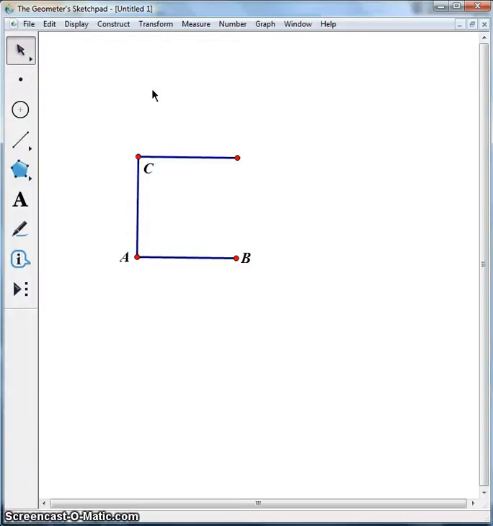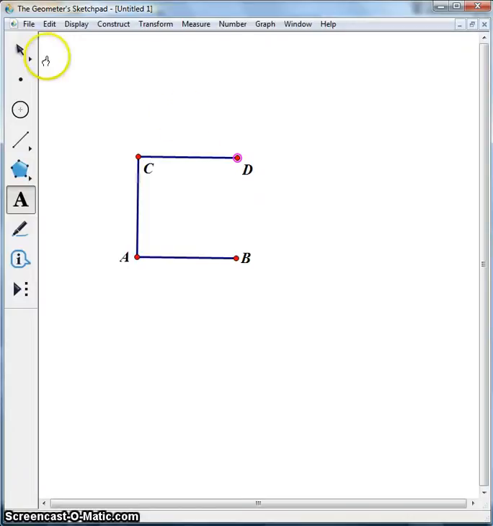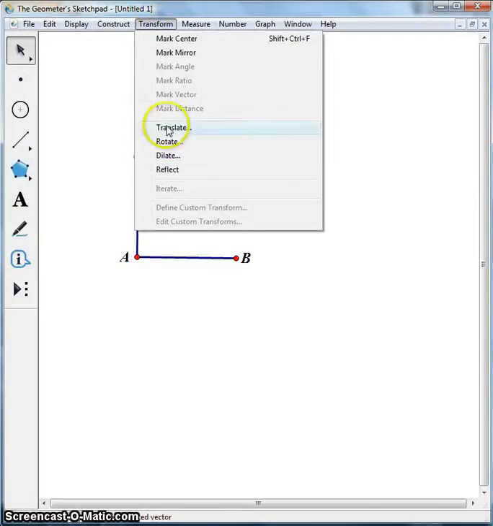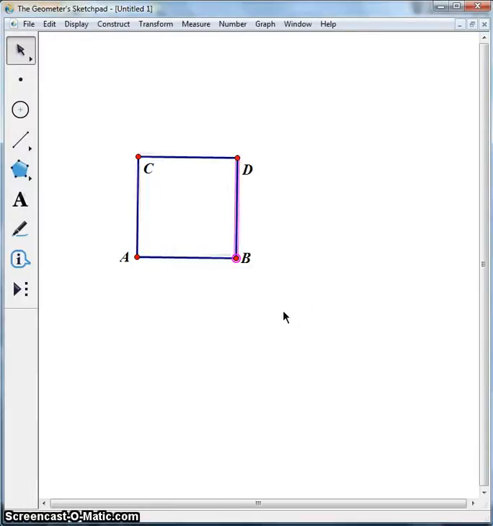We're going to deselect everything. Let's label this point right here by going to the text tool, double clicking. We're going to make it D. Okay. We're going to deselect everything, double click on D to make that the center of our last rotation. Highlight point C and the segment because these are the things that we want to rotate. Push transform, down to rotate, fixed angle, 90 degrees. This time the center of our rotation is D. Click rotate and we have a square.